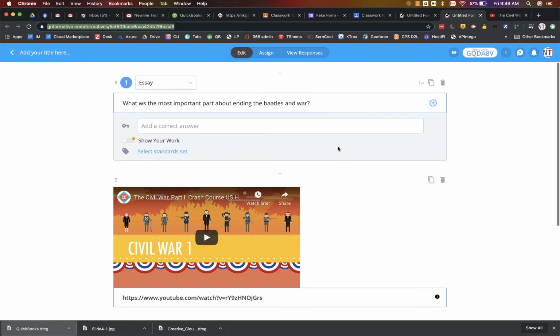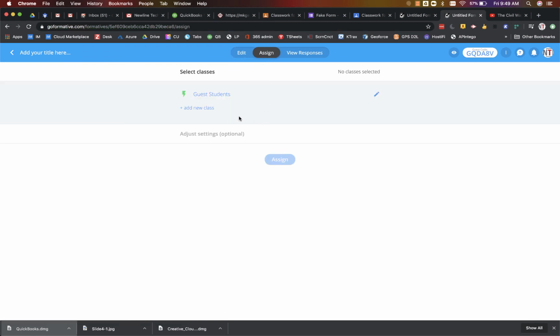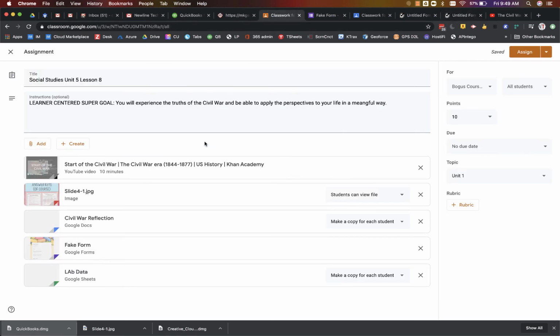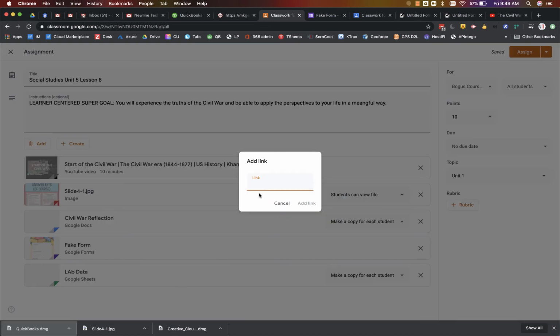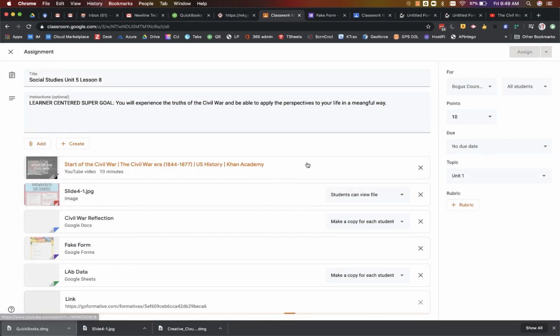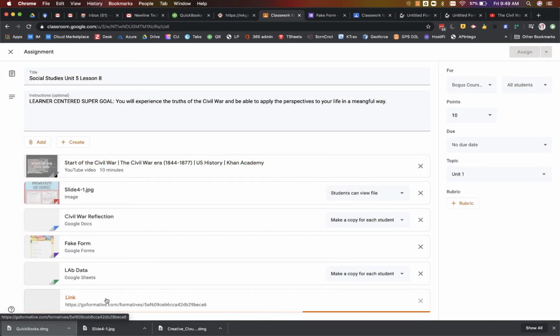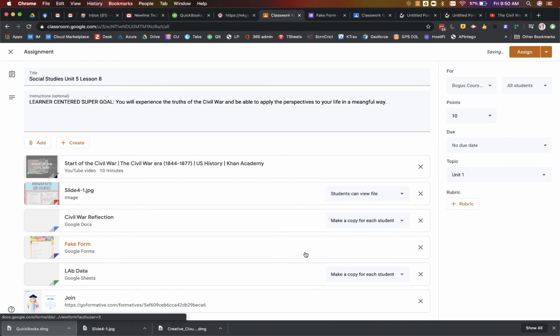I could make classes in here and assign it out with this assign button through Google Classroom. Actually, there's an option for that, but we're just taking the shortcut here and we're saying add the link like this. It's just a link, right? It's a web link. That address that I just stole is a link to this assessment that I want them to fill out. And there you can see it says Go Formative. You can say join. So it recognized it.